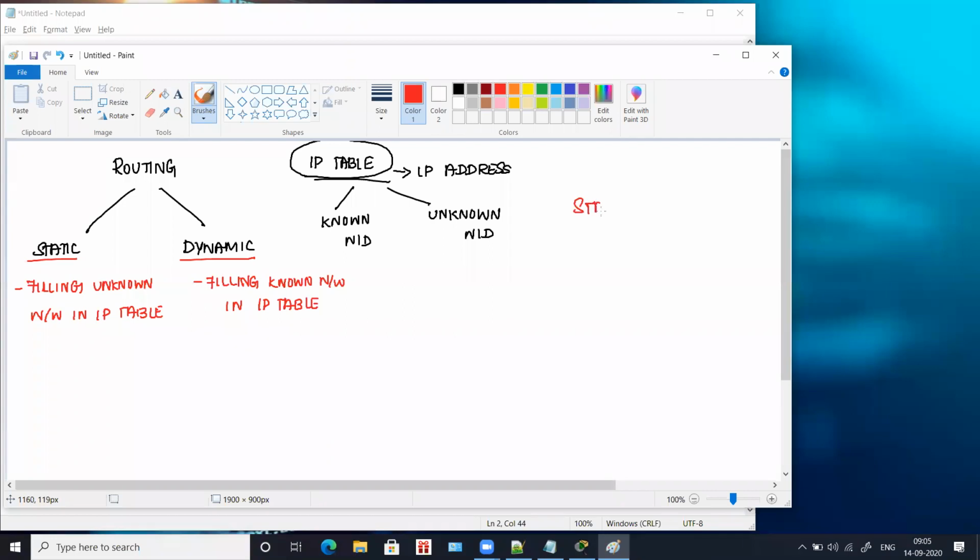Now let's take static. Static is something like your mobile phone. In your mobile phone, you have your contacts saved. And when you want to call someone, you choose the name from your contacts and you start calling. When the person is not with you or is somewhere else, you use your contacts to contact them. Similarly, static routing will also save all the unknown networks.